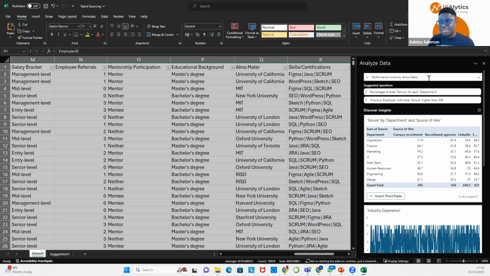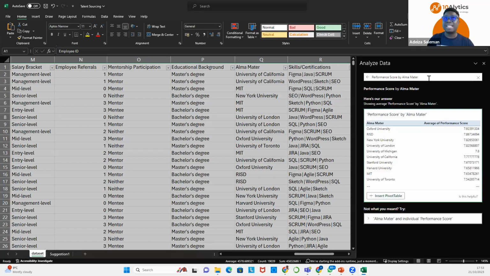I can either hit enter to create the insight it has seen, or I simply click on that arrow at the front to submit my question. So I hit enter, and then it gives me a table. You can see the table, performance score by alma mater, average of performance score. I don't want a table. I want a chart. Don't give me a table. Give me a what? Chart.